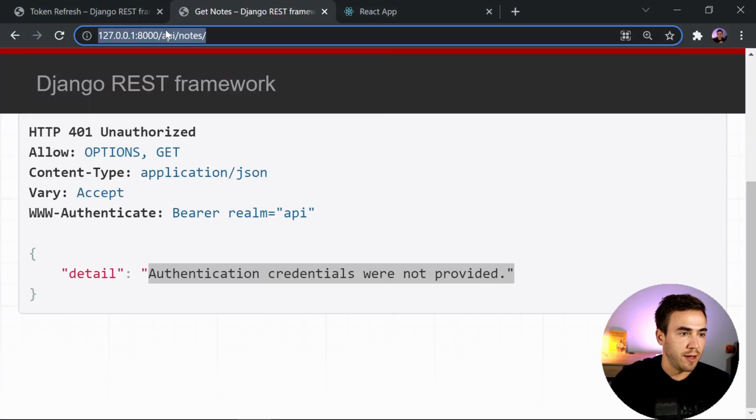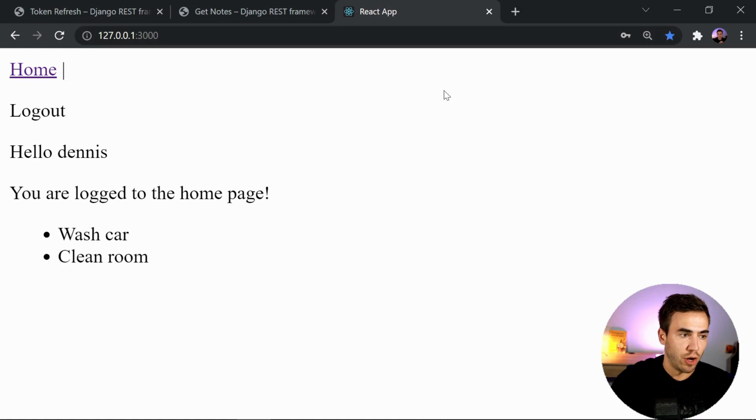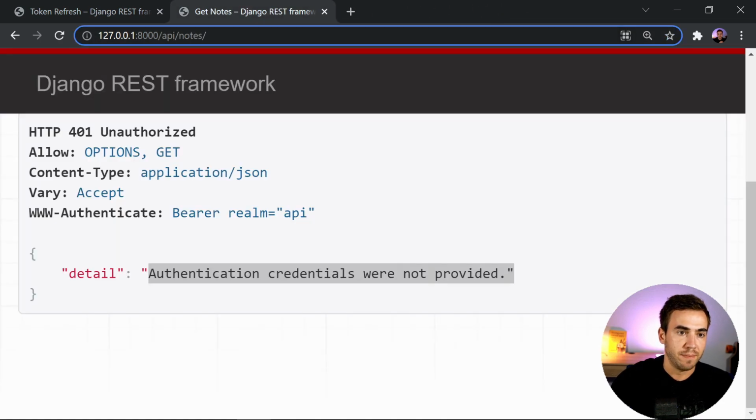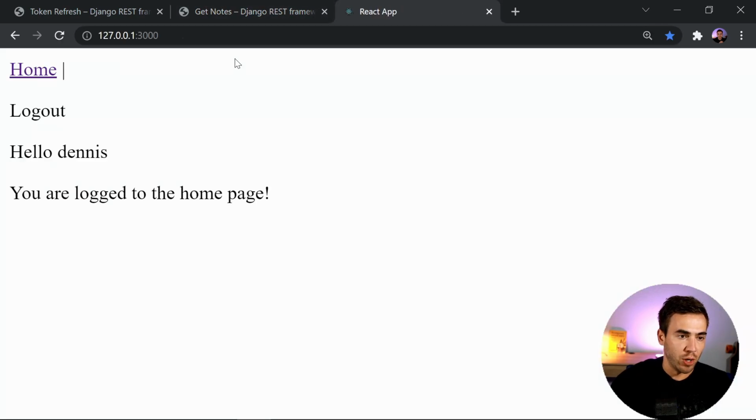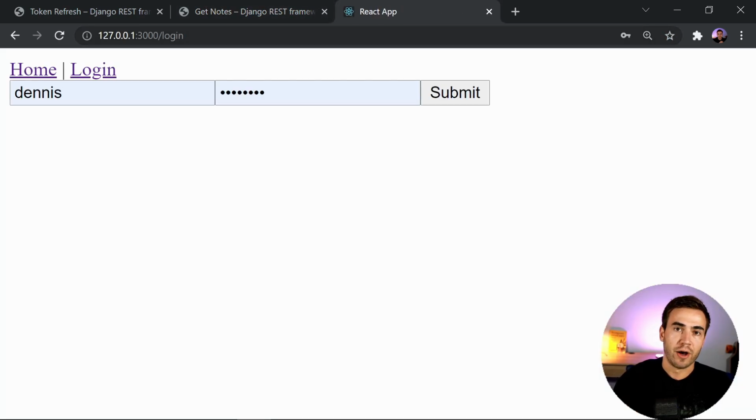So let's try this again. We'll go to the React application. So we'll log in. Let's say that we closed it. We're waiting 1, 2, 3, 4, 5, 6. So now the token should be expired. If we go to this page, it automatically logs me out. So that looks good. That's exactly what we wanted.